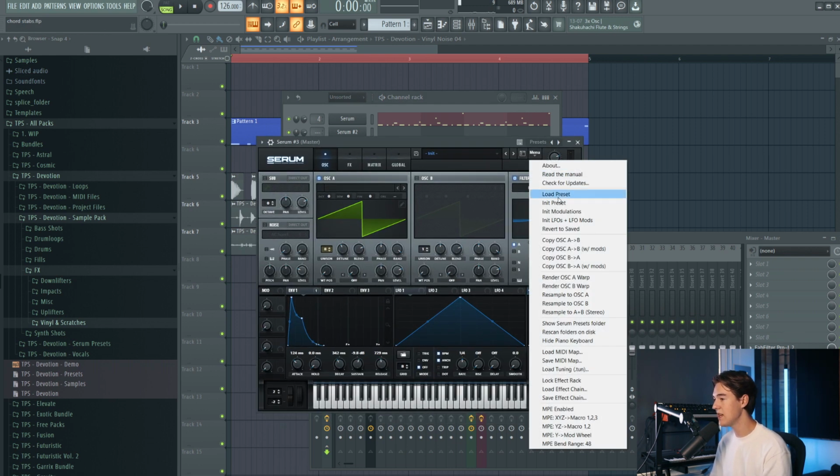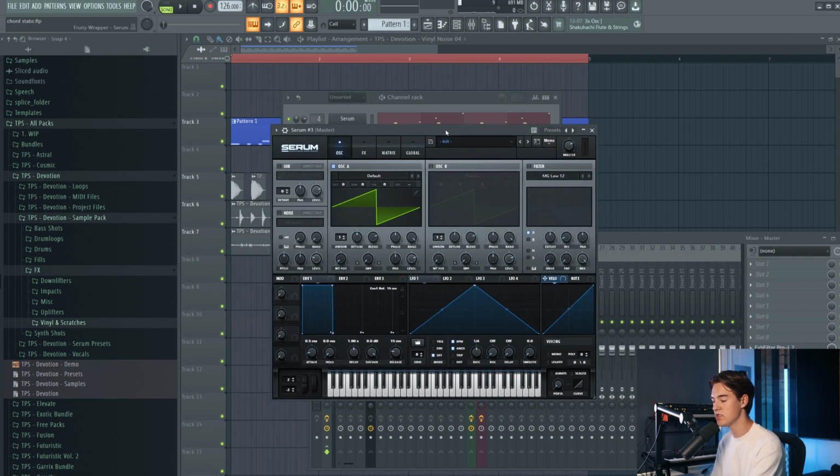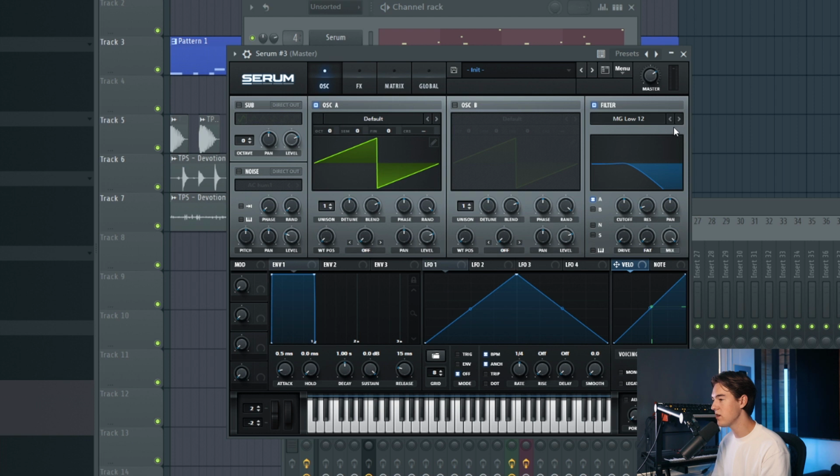Let's init the preset like this, and then we have just a saw wave. Let's enable the filter and set it to MG low 18. Put up the drive a little bit and the resonance as well, like 40%. We want the cutoff to go something like this. So you get that wah-wah effect.